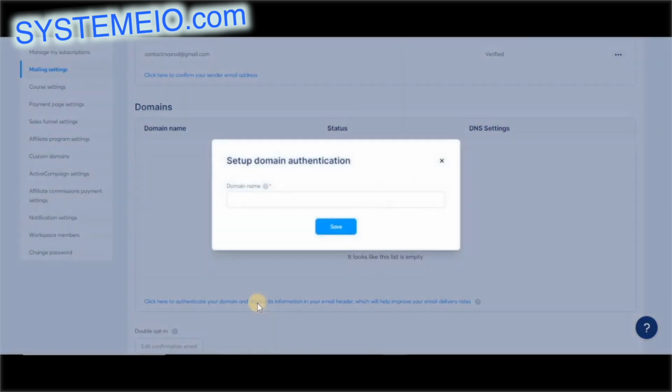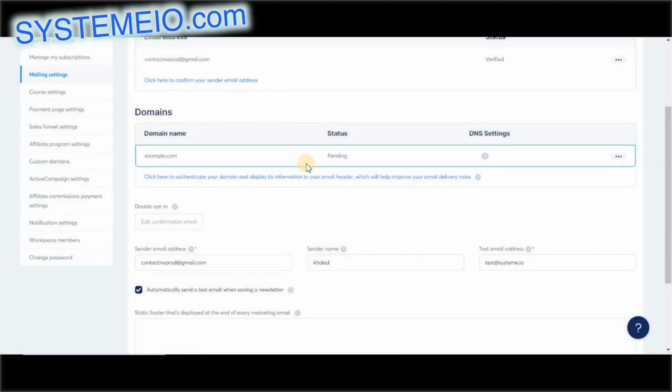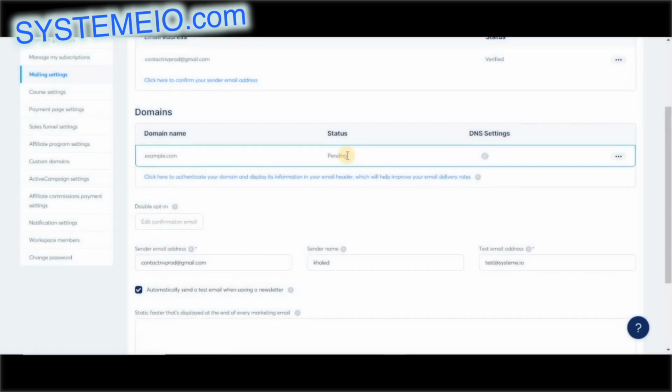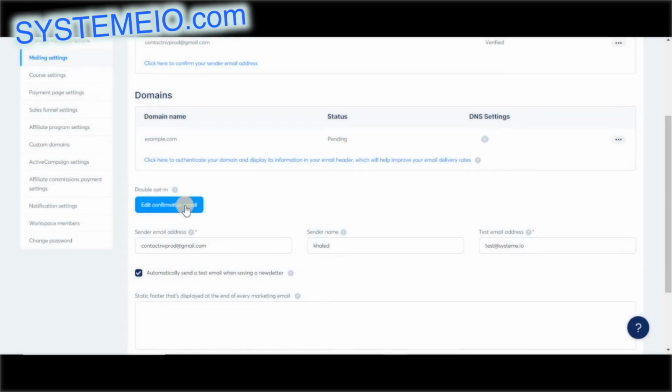So if you have one, just go ahead and click here, then type your domain name followed by .com and save. Once saved, you will see the domain name right here, but the status will be pending until you authenticate it. To do that, just go to this icon right here under DNS settings, and you will be prompted with the authentication instructions. So you'll see a list of 3 CNAME records, and the system will ask you to add all of these records to the DNS zone of the platform that hosts your domain. Once you add these CNAME records to the DNS zone of your domain, the status will change from pending to verified. After being verified, you'll be able to use the email with the domain name that you just authenticated. This is a really good thing to do to achieve the best deliverability possible.